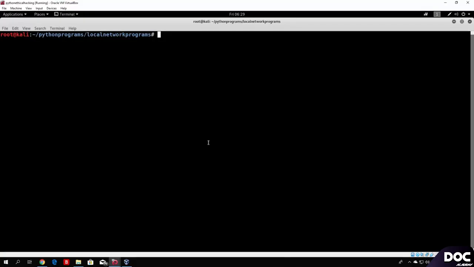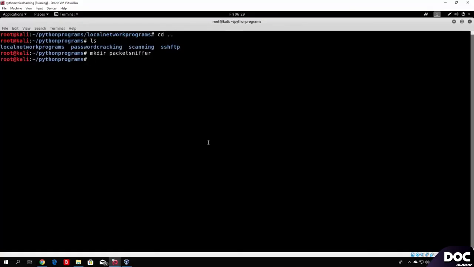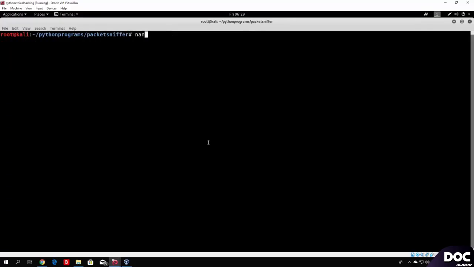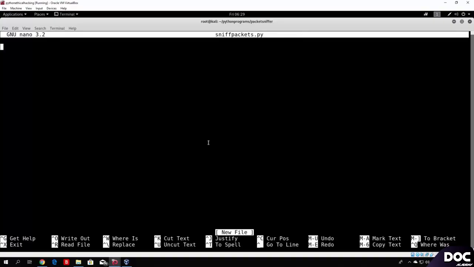So let us start off by actually creating this program. We will call it, for example, packet sniffer. Let me go out of my local networks and make a directory packet sniffer, since this will most likely be the biggest program that we will code from now on. Go to the packet sniffer directory, and since we called the directory packet sniffer, we can call this file sniff_packets.py. We will add the user bin Python line.